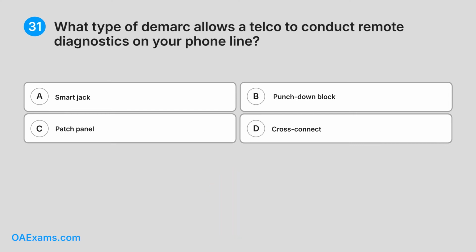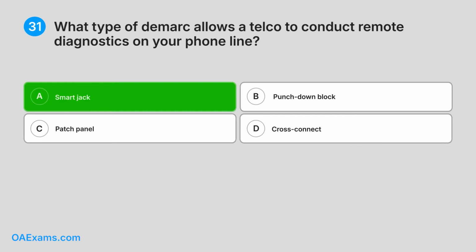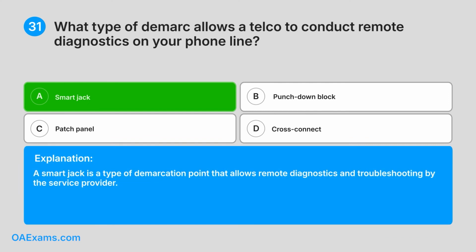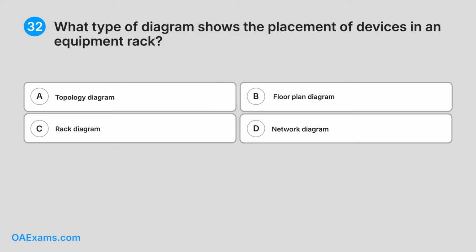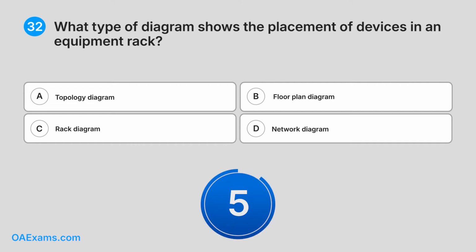Correct answer: A. Smart Jack. Explanation: A smart jack is a type of demarcation point that allows remote diagnostics and troubleshooting by the service provider. 32. What type of diagram shows the placement of devices in an equipment rack? A. Topology diagram, B. Floor plan diagram, C. Rack diagram, D. Network diagram. Do you know the answer?